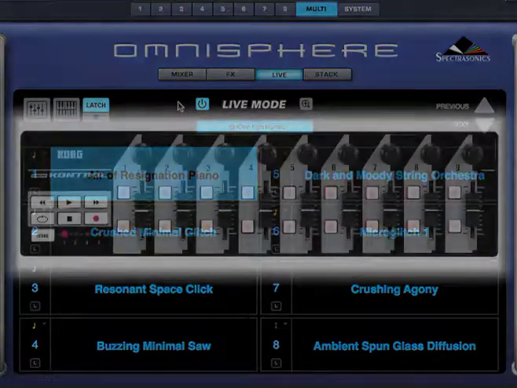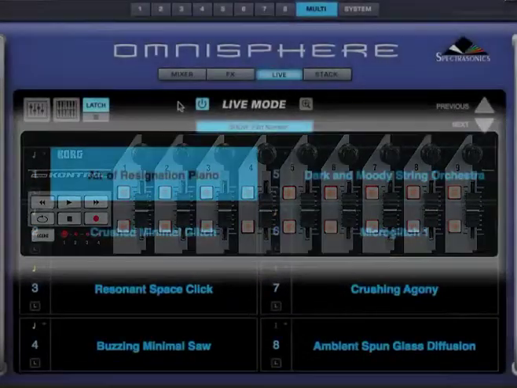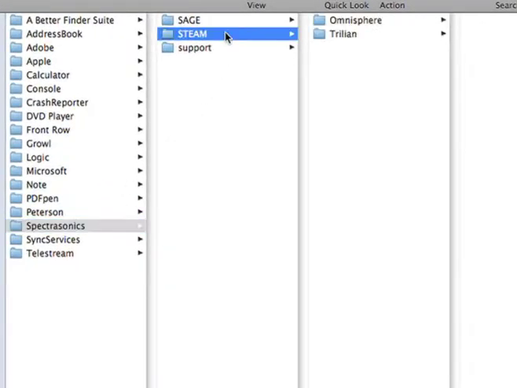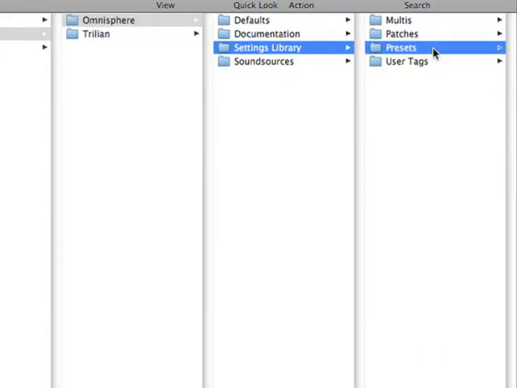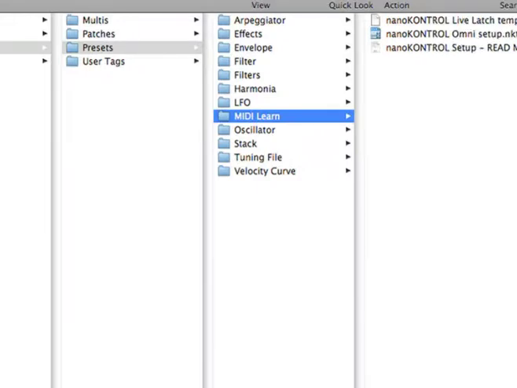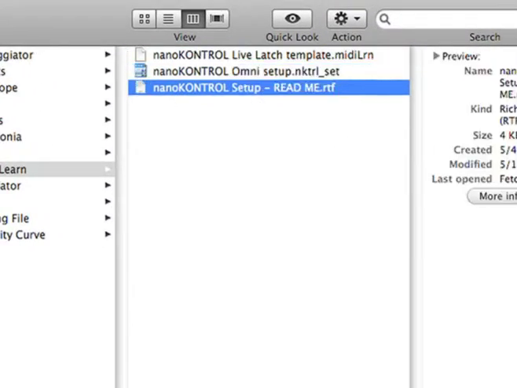In this case, I have a Korg Nano Control. We've provided a template and a scene set for it, so let's set it up. Navigate to your Spectrasonics folder, Steam, Omnisphere, Settings Library, Presets, MIDI Learn. In this folder, you'll find the Omnisphere MIDI Learn template, the scene set for the Nano Control, and a README file with information on how to set it up.